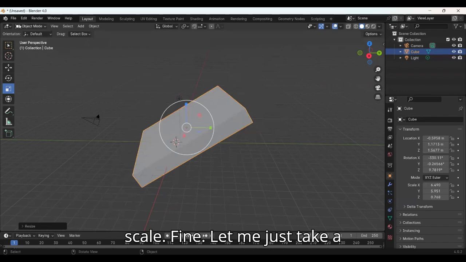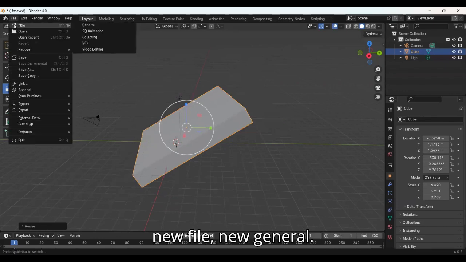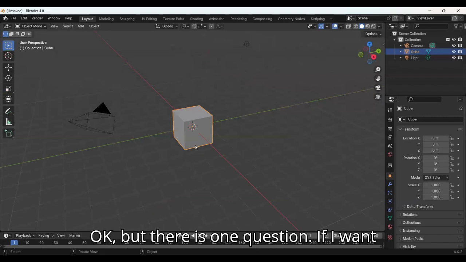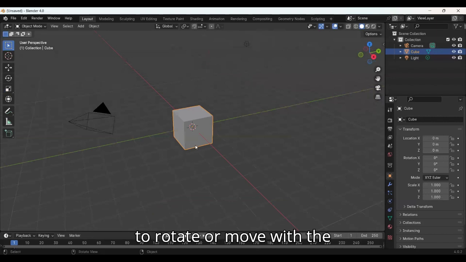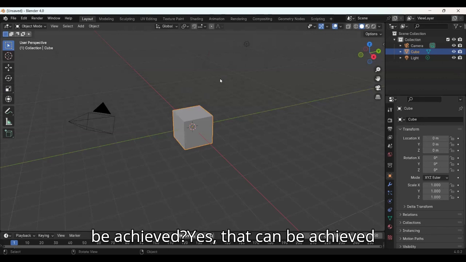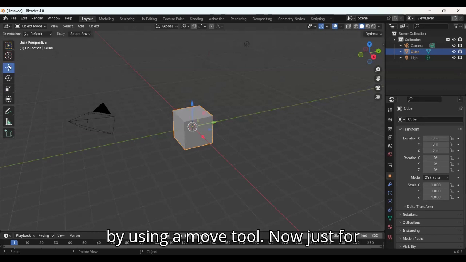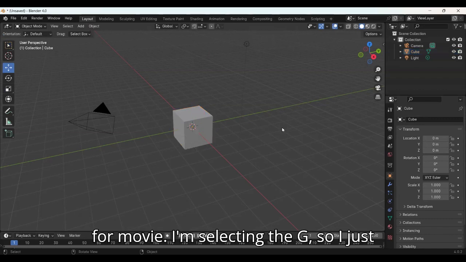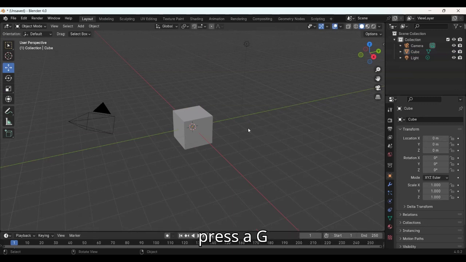Fine. Let me just take a new file, new general, reset. Okay. But there is one question. If I want to rotate or move with the help of a shortcut key in a particular direction itself, how can that be achieved? Yes, that can be achieved. Just for example, I want to grab it. For moving, I select G. So I just press G.